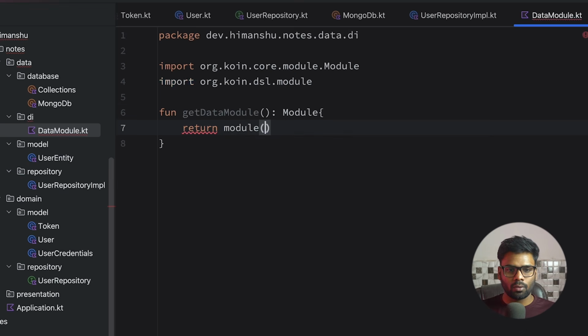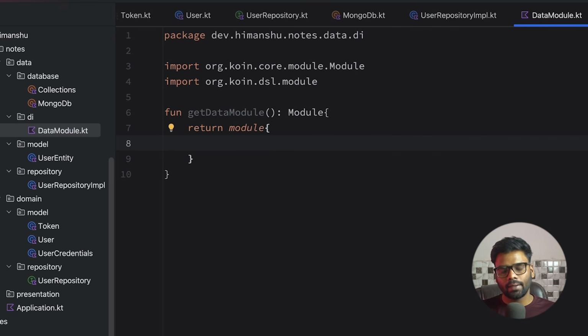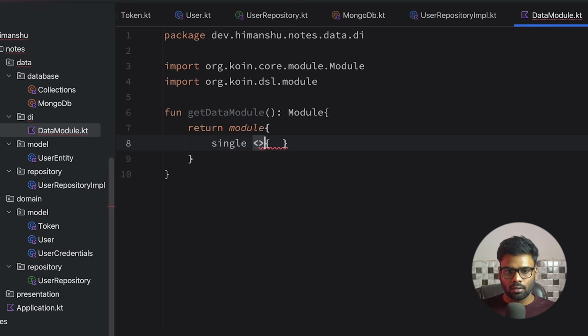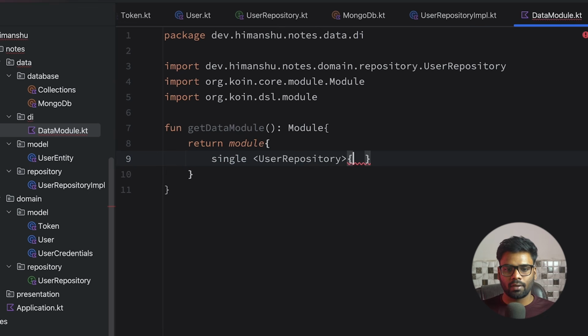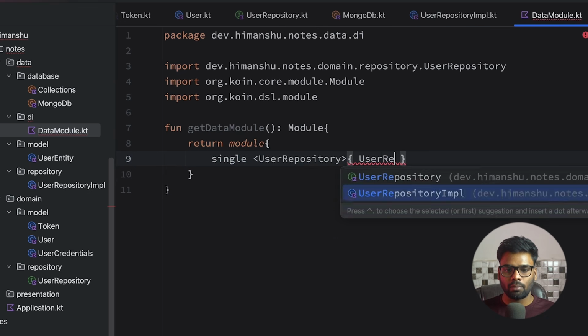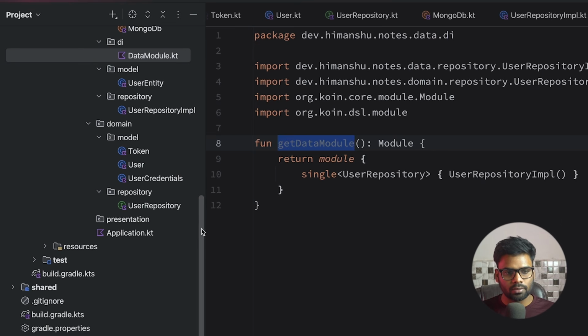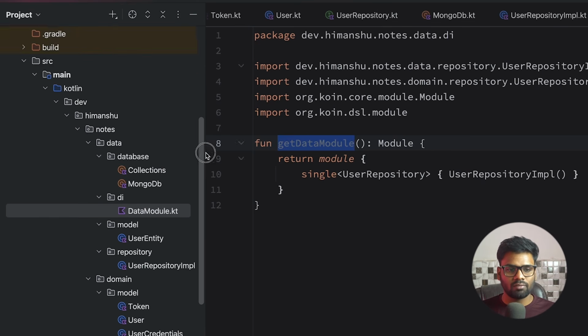Return module, and in this module I want to create here a single instance of our user repository, and implementation is user repository implementation. We are done with this data module, and we have already done with the user repository implementation. Now it's time to write use cases. But before that, we need few utility functions.